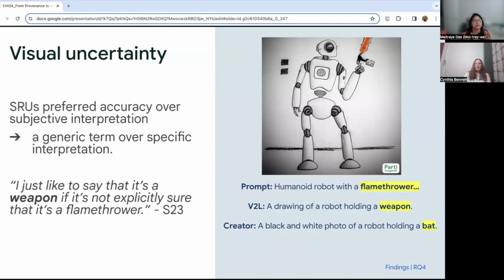Importantly, screen reader users often preferred accuracy over subjective interpretation, even if it meant choosing a generic term over a specific one. For example, the orange object in this image was described as a flamethrower, a weapon, and a bat in different alt text versions. A screen reader user chose the comparatively generic term weapon in their ideal version because they felt that it should not be described as a flamethrower if it's not explicitly sure that it's a flamethrower.